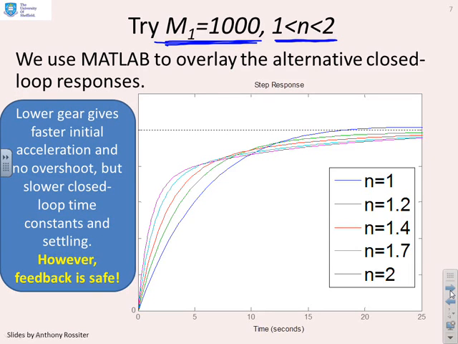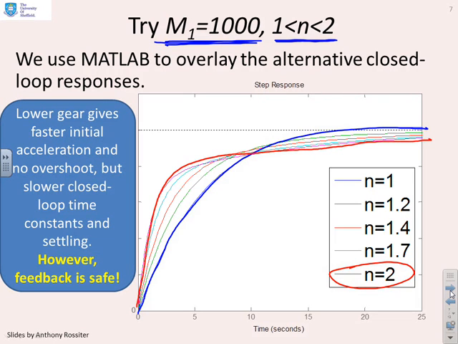So you'll notice if I was in top gear, that's this blue curve, so that's the nominal response. And then what happens as I go all the way down to N equals 2, you get this curve up here, and you'll see it's quite radically different. Okay, so what's the impact of using a lower gear with this cruise control? Well, you get faster initial acceleration. You can see that down here, but actually you settle much slower.